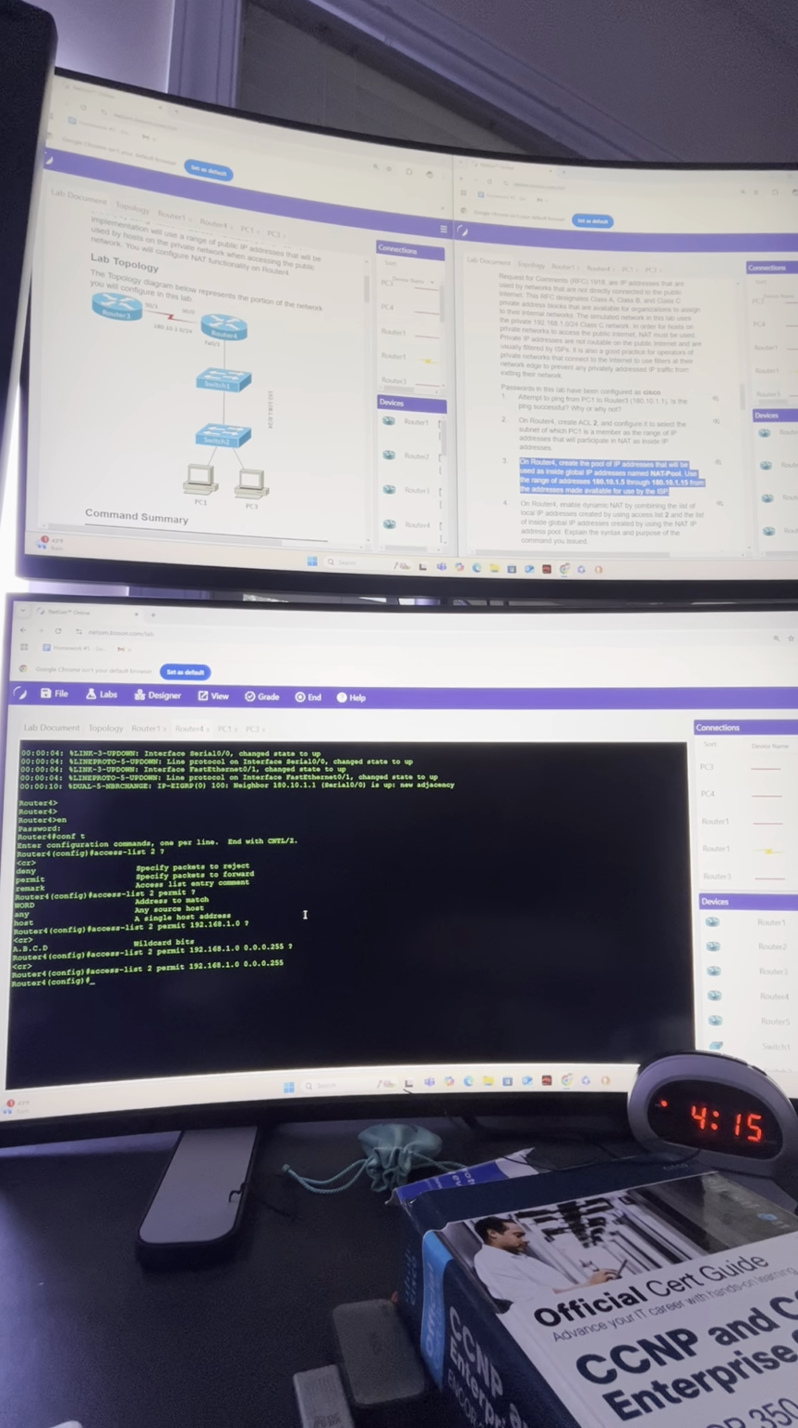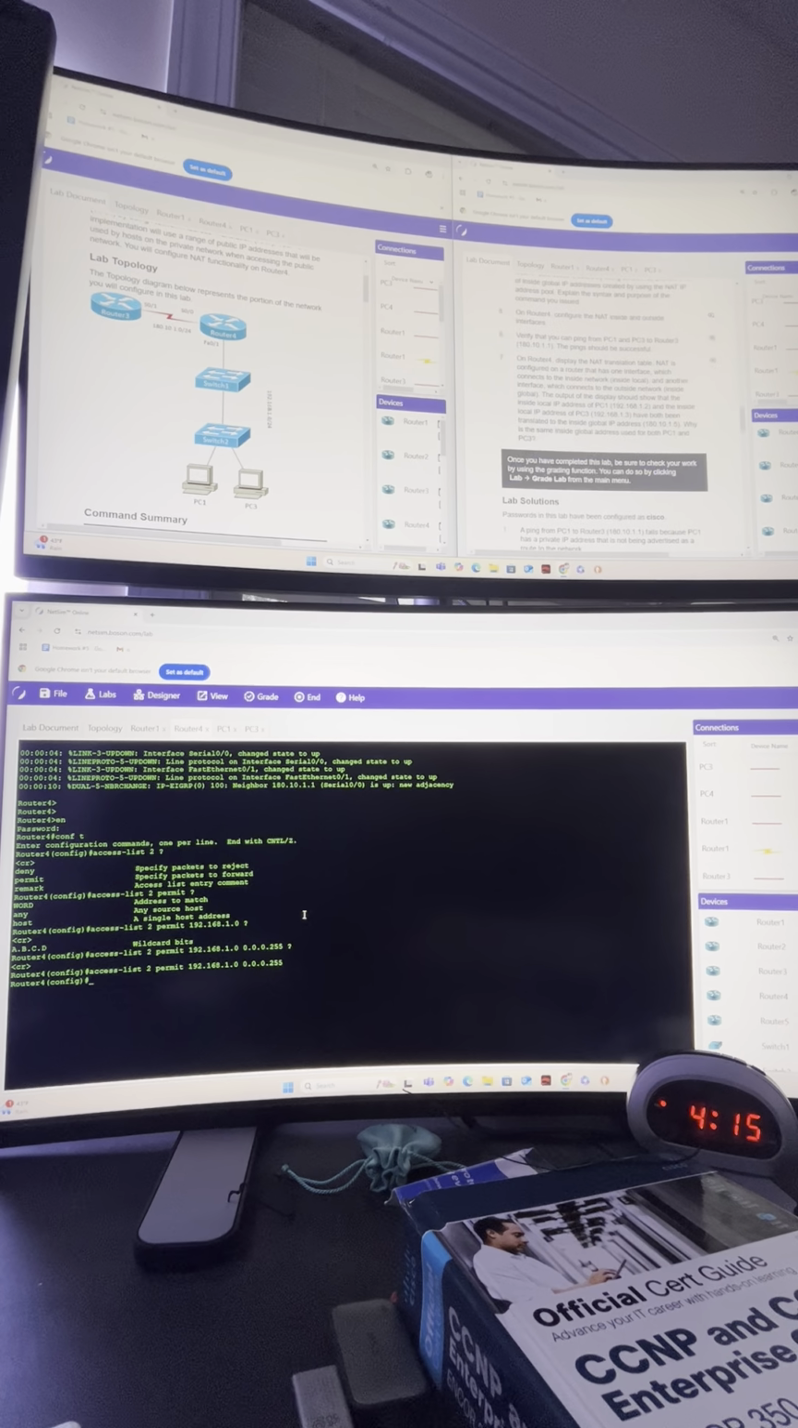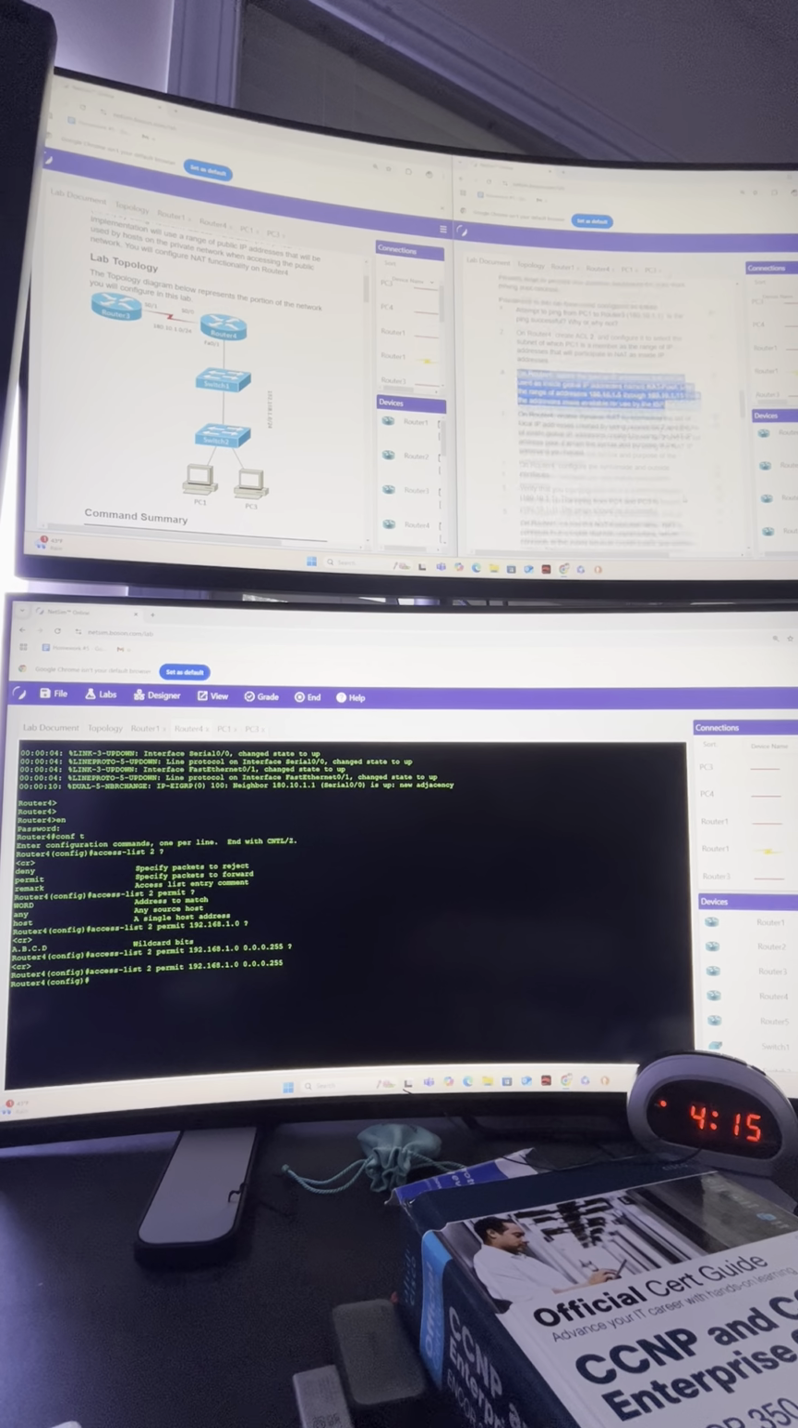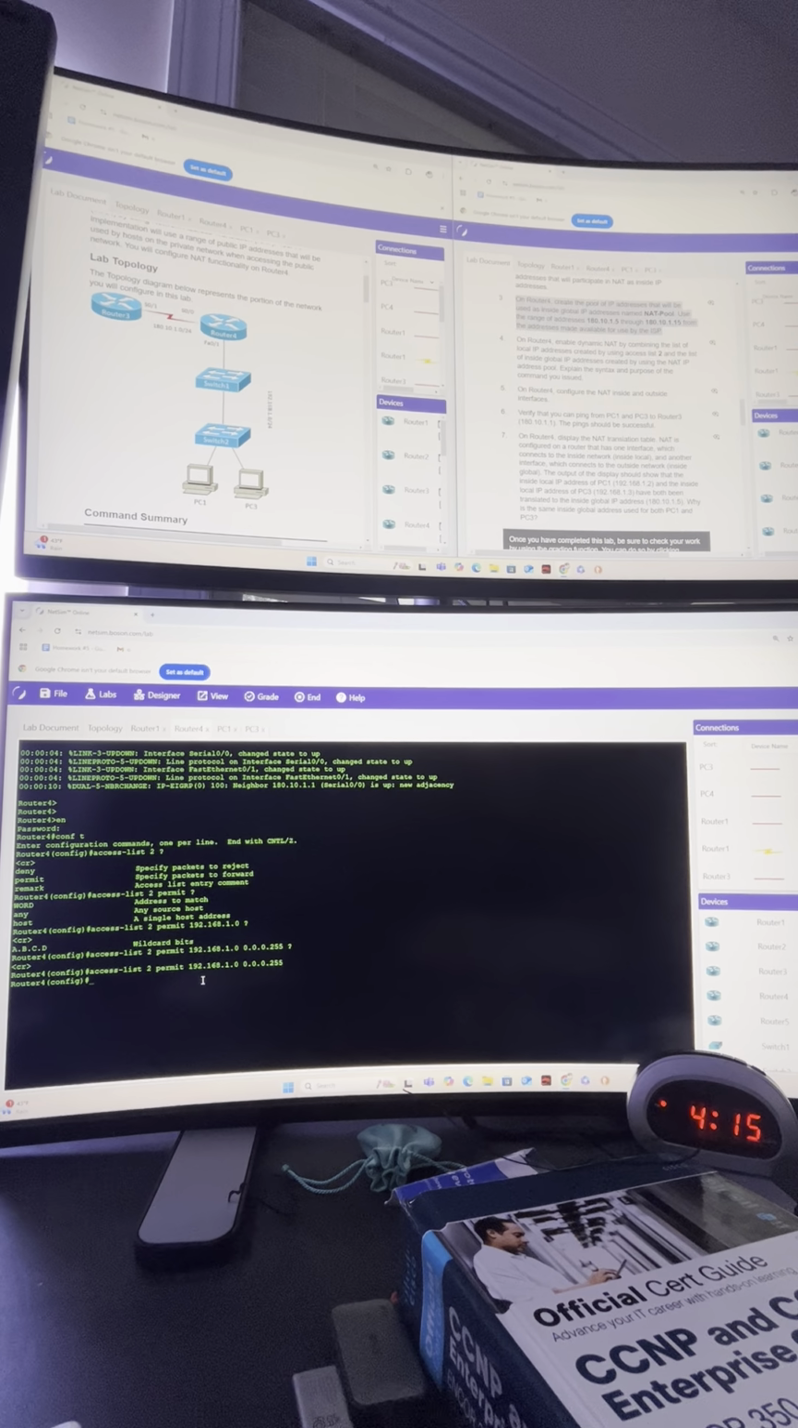It says on router 4, create the pool of IP addresses that will be used as inside global IP addresses named NAT-POOL. Use the address range of 180.10.1.5 through 180.10.1.15 from the addresses made available for use by the ISP. Okay, so let me go back up to our instructions. All right, so we want to do an ip nat. Let's get some context-sensitive help. We want to create a pool.